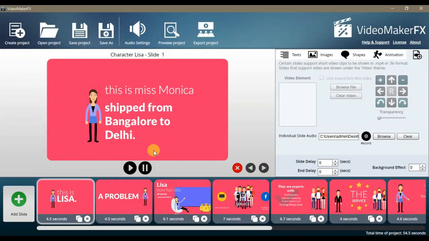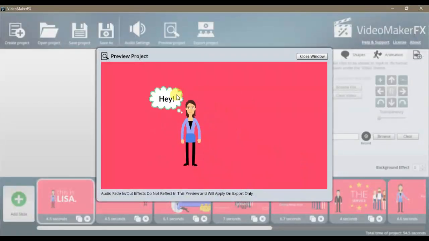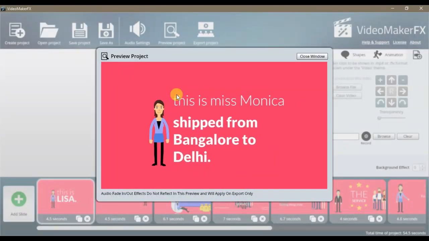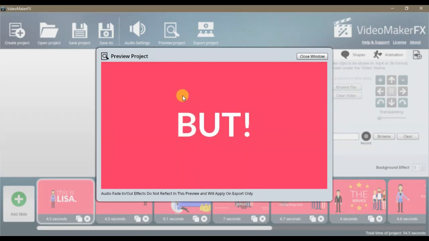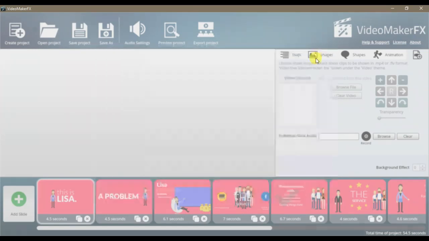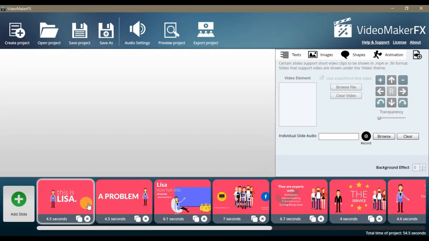Once you have imported it, simply preview your animation and it will be good to go. You'll find out that you have created an amazing animation in just a few seconds. You didn't have to draw the characters nor write the text. It's a couple of drag and drop and you are good to go.